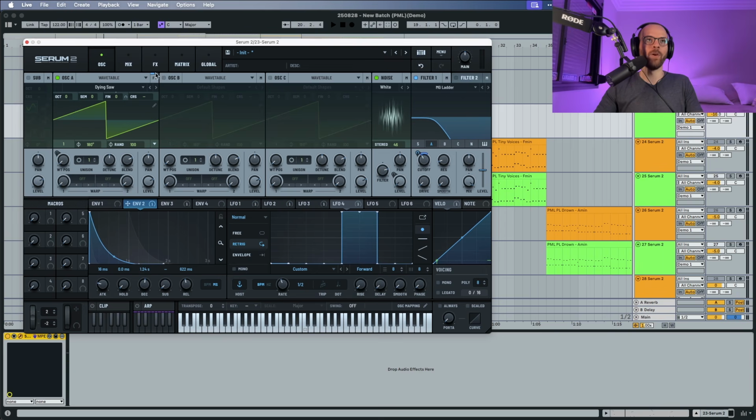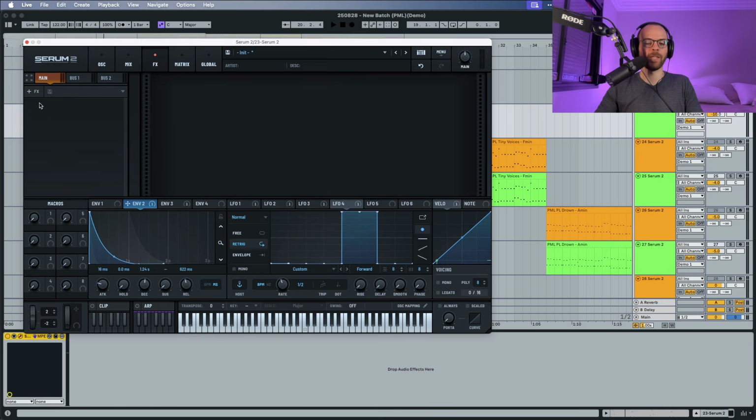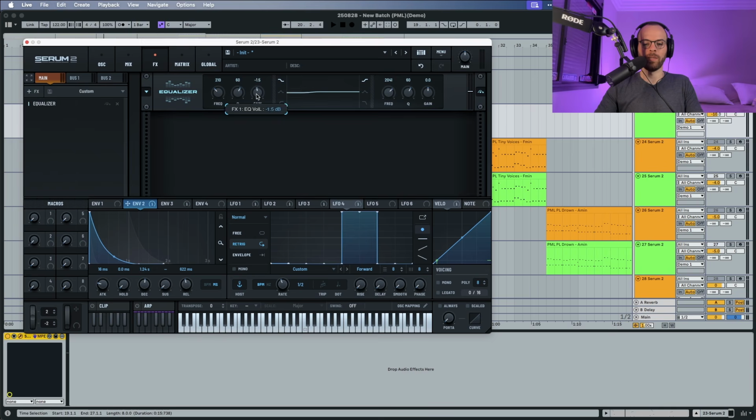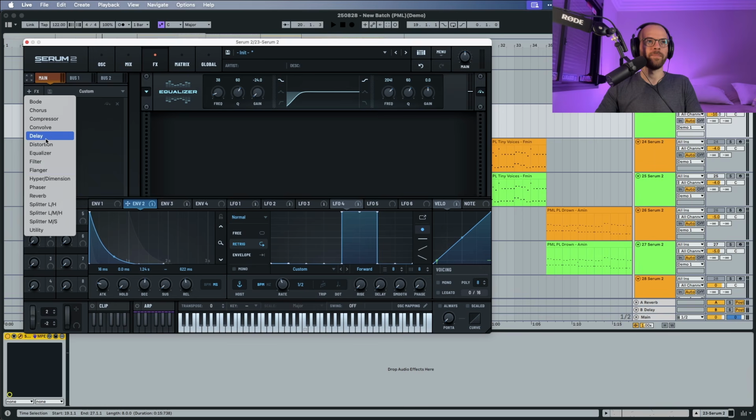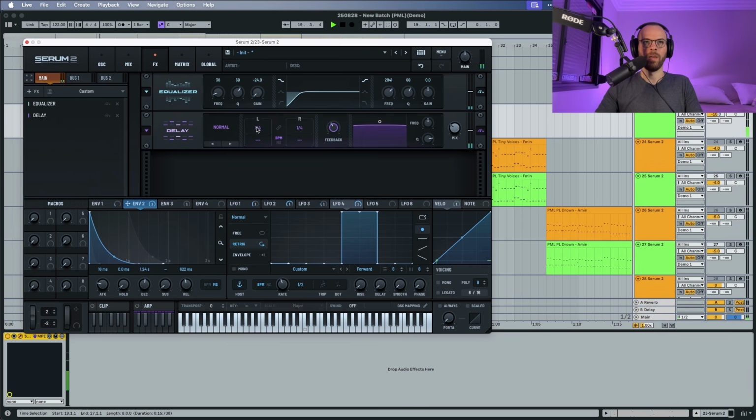Now, if we go into the effects section, and in the effects, we're going to start with an EQ, a low cut, really low end, just to take any low end frequencies that we don't want. Delay, 1/8 ping pong, and dot.